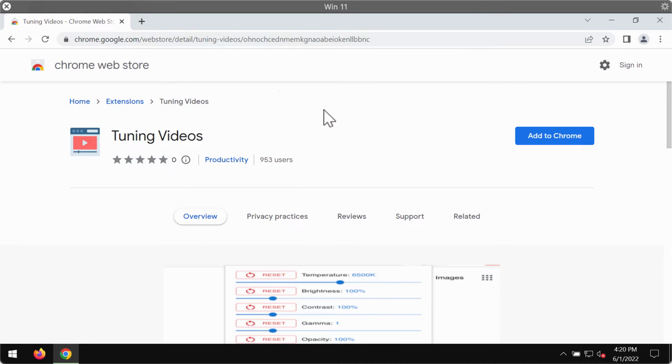Some extensions are able to hijack certain browser settings. So, to summarize, if this Tuning Videos extension was installed into your Google Chrome without your permission, the only correct conclusion is to get rid of it.